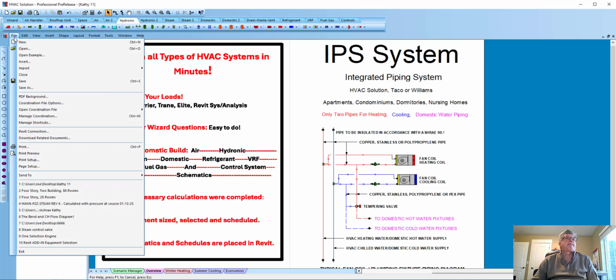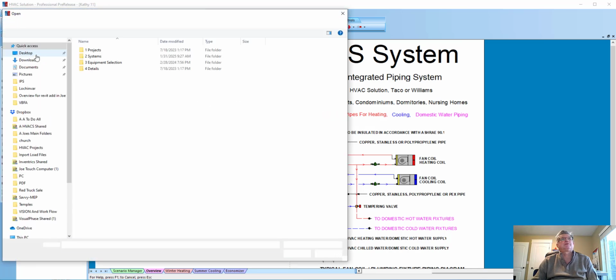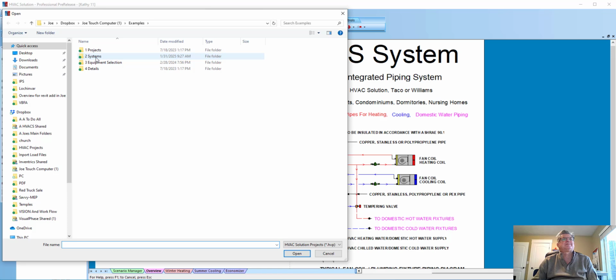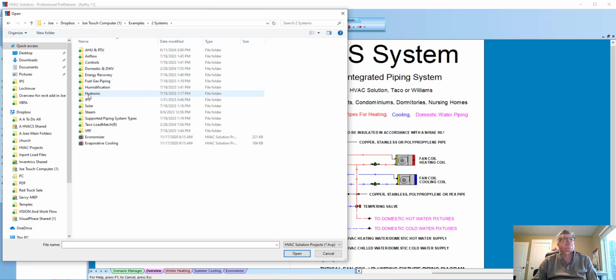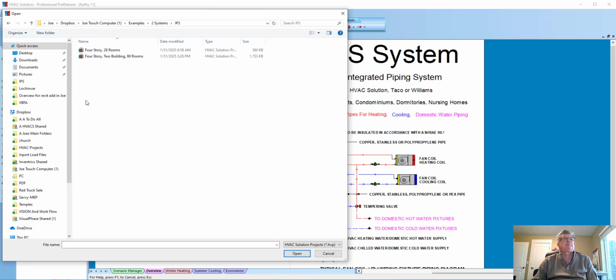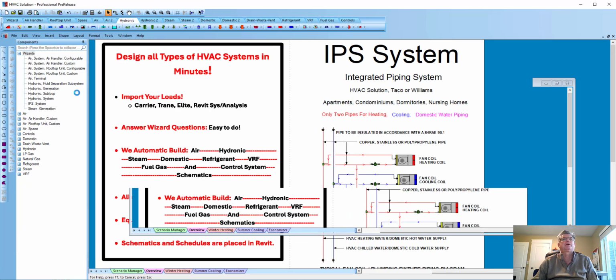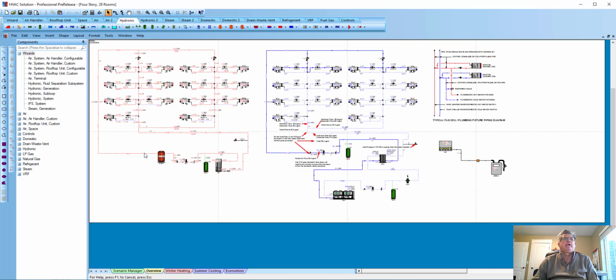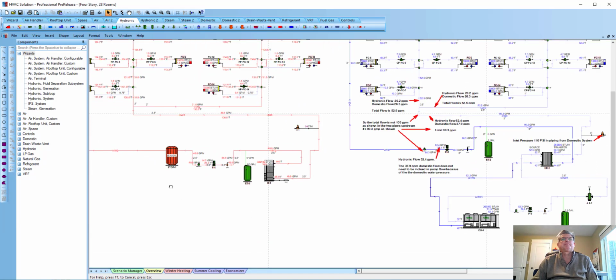So file, open example. If you come to our systems, this would be the new software that you're going to be getting this week. IPS, we have some examples. So we'll open this 4-story project here. We'll bring it in a new window here. So let's just zoom in on the heating.